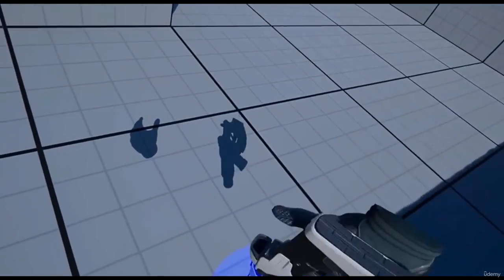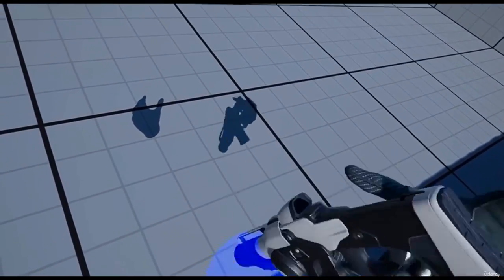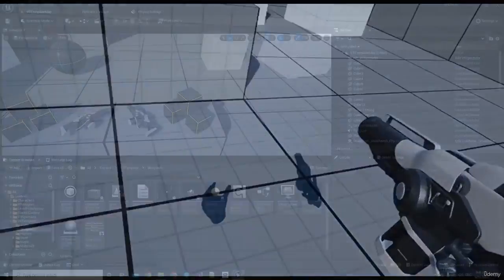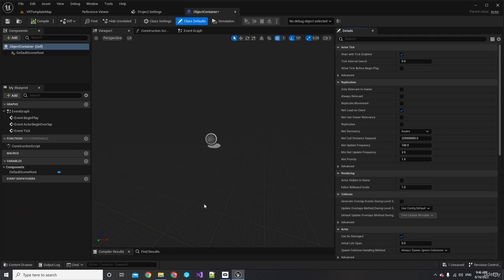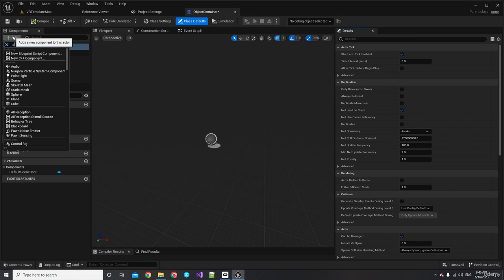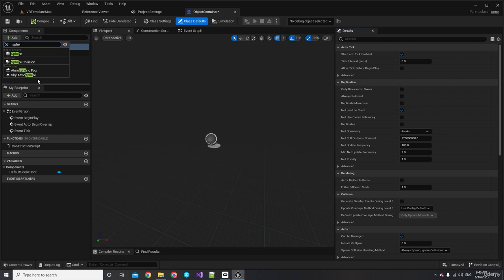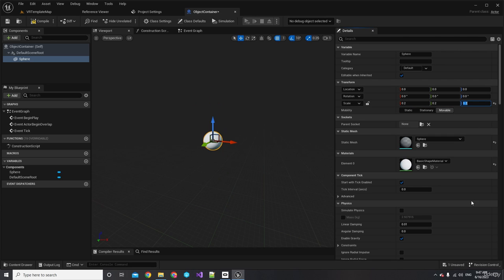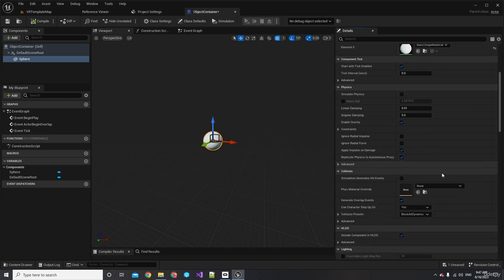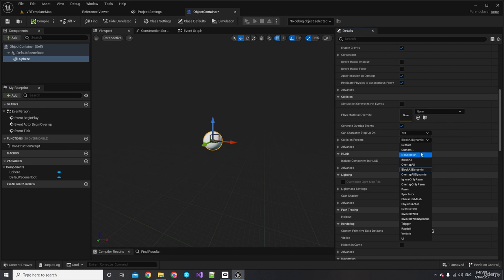In this lecture, we will implement the object container actor that can be used as some sort of inventory slot. First, we have to create the actor itself. I will just call it object container. Let's open it. And now we're gonna have to add two spheres, static mesh and the collision sphere. Let's start with the static mesh. Here, let's set this to 0.2. Compile. And for it, we will completely disable the collision.